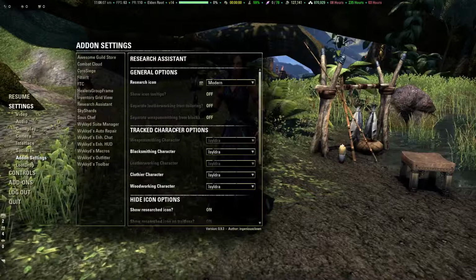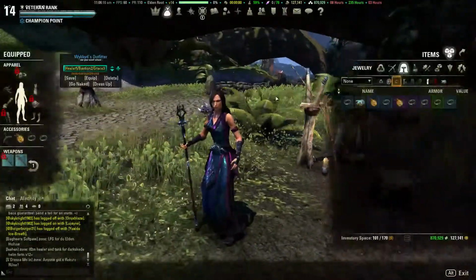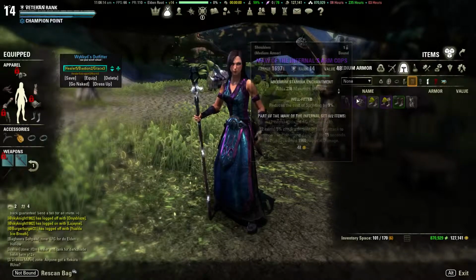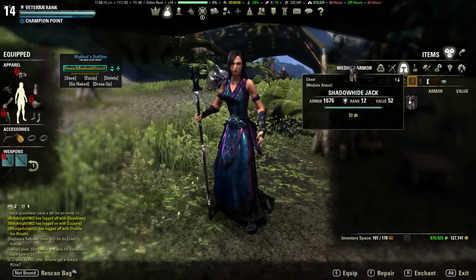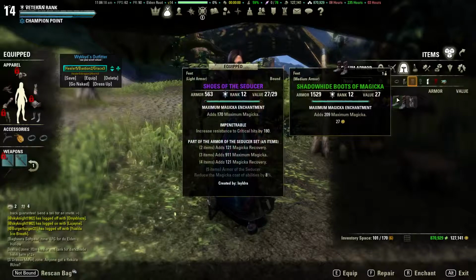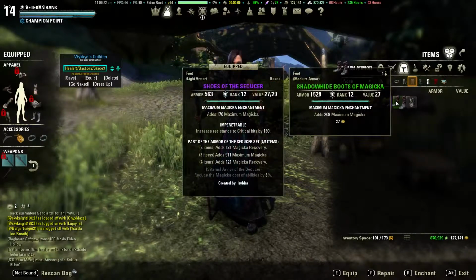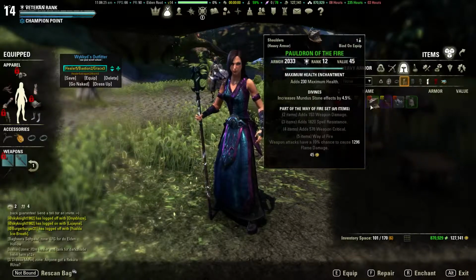Research Assistant is also helpful. It puts a little box. See these little boxes? These are gray, not highlighted boxes, and that means that I have already researched that trait for that gear type, for that crafted item type.